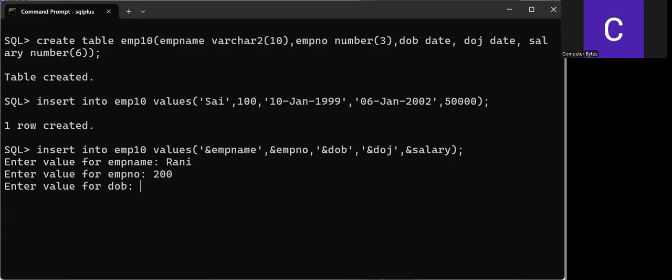So I have already inserted one row. So using this I am creating this syntax. I am creating another row. Okay. So here I am giving the date of join. Next comes the salary.